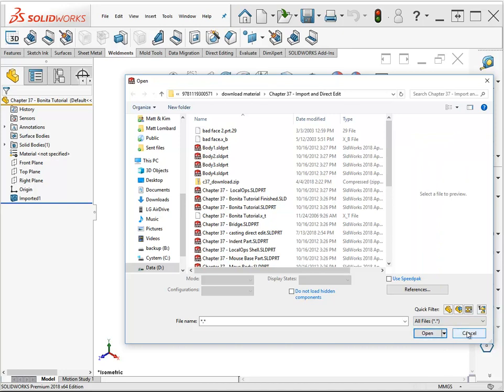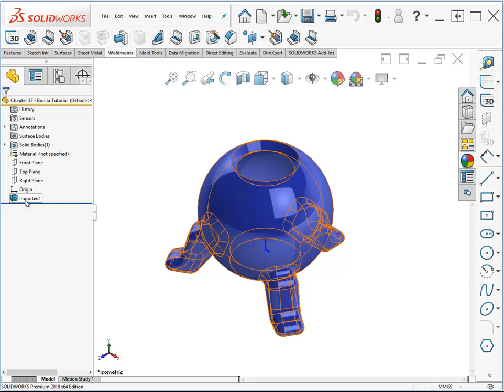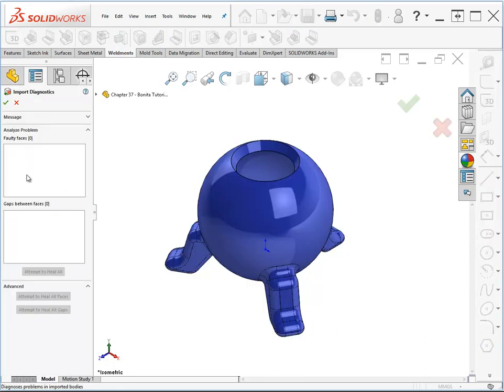Once you get data in, and it's very easy to get bad data in, you get an imported feature in the tree. You can right-click on this and go to the Import Diagnostics, and this will give you a rundown of how many faulty faces or how big the gaps are between various faces or edges. And then SolidWorks can automatically heal some of this. Fortunately, this part was made in SolidWorks, so I exported it as a Parasolid and brought it back in, and it came in perfectly clean. That's what you usually expect from Parasolid data.